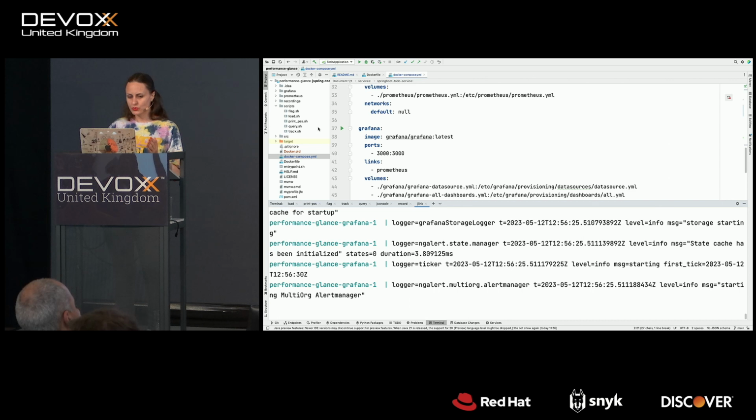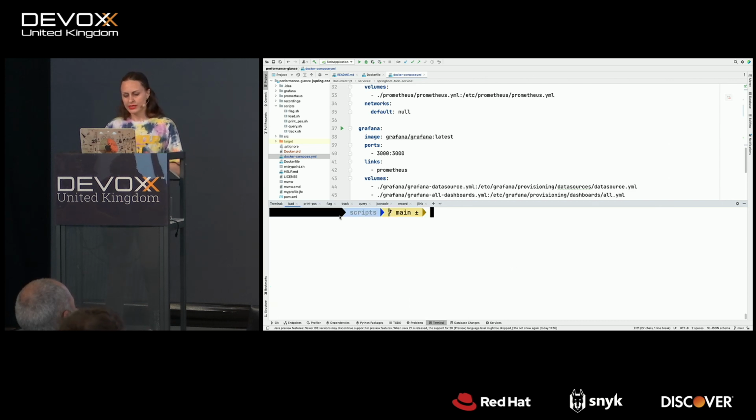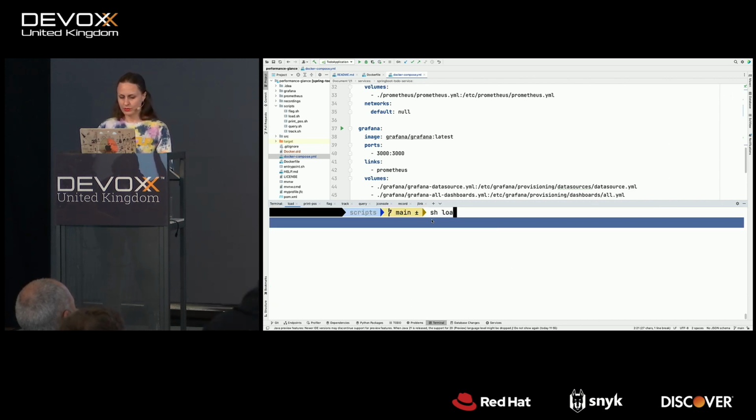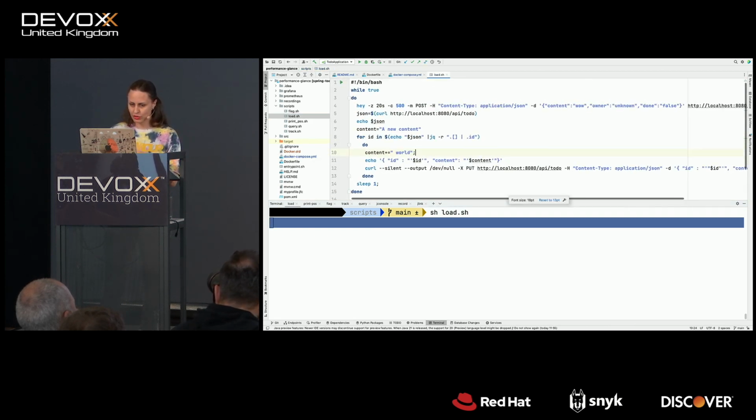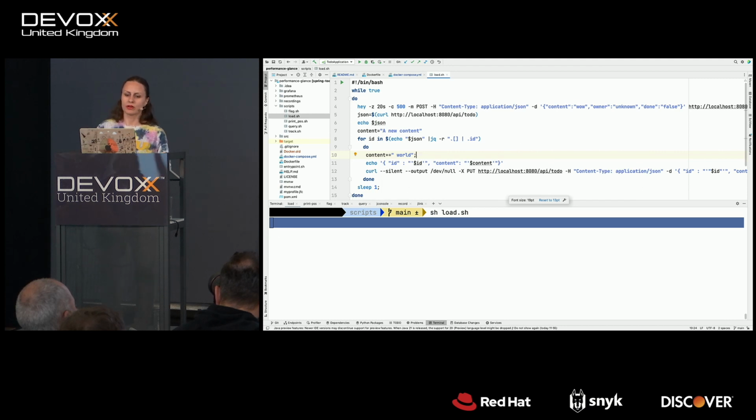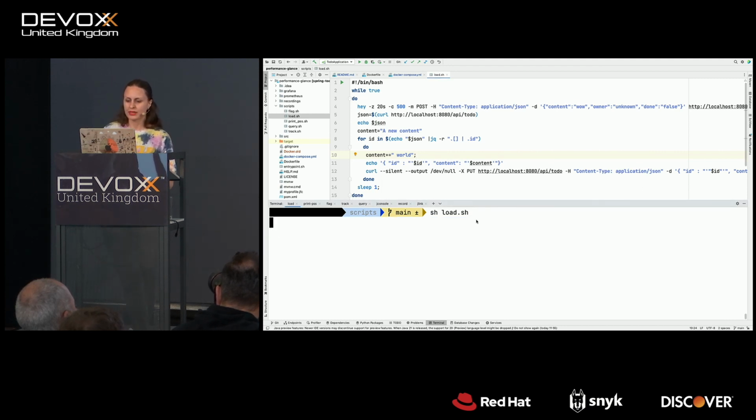Good. So now that it runs, I would like to create some load for it. So I have a script called load.sh that is spamming my application with some requests, making some changes to my application. And if you're curious about it, it's pretty much here. So it's spamming a lot of requests to my app because I want to see what's going on with it.